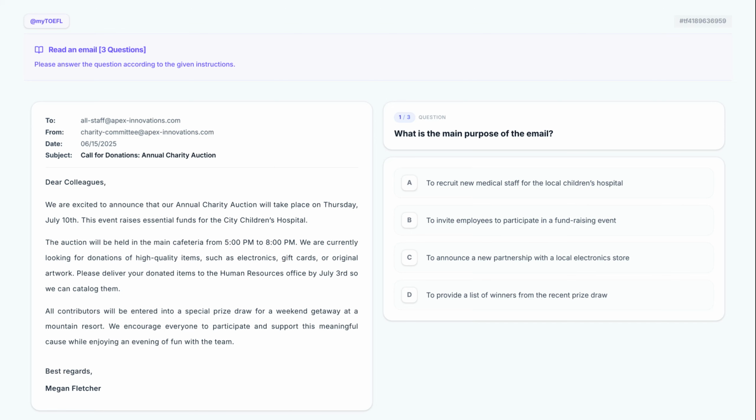Welcome. Today we are diving into the read an email task, a common scenario in the TOEFL reading section. This exercise focuses on identifying the primary intent of workplace communication and extracting specific logistical details. We will work through 3 questions together to sharpen your scanning and inference skills.